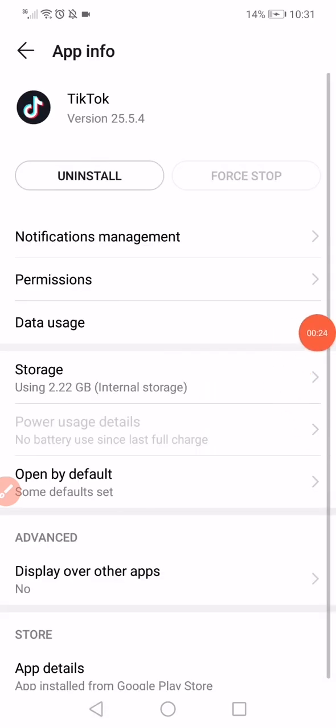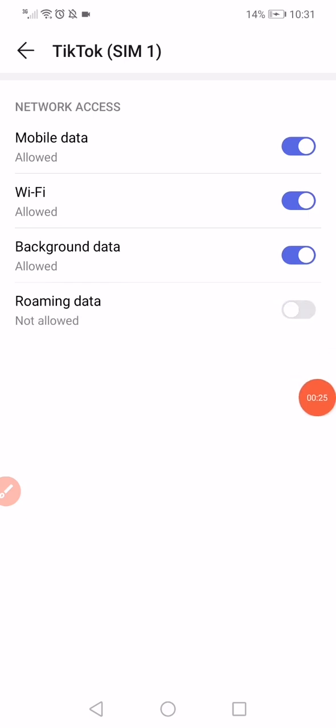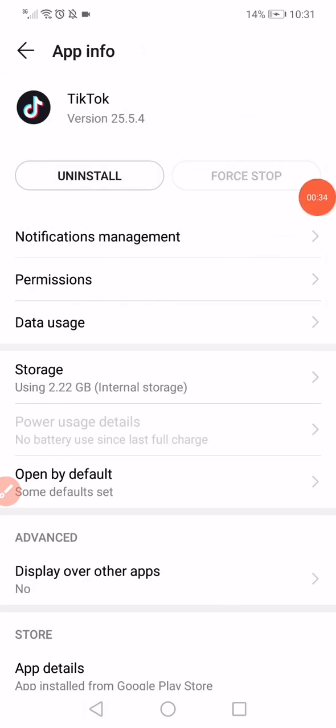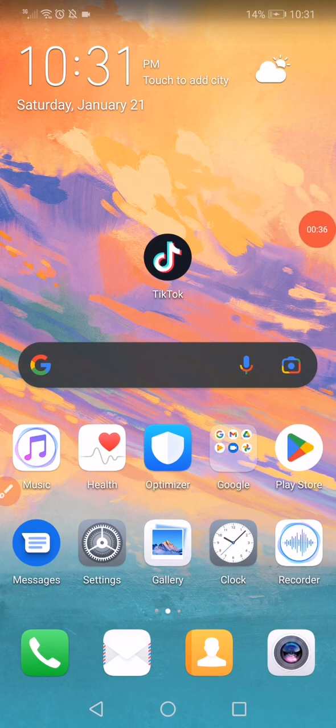Go back, click on the data usage, and then here you have to disable all those options and enable them back again. Go back and click on this force stop here in the top, as you can see, and now you have just to restart your phone and reopen TikTok. And if the problem is not solved yet, then you may have a problem in your network or your Wi-Fi, so make sure to disable it and enable it again, or just change the network.